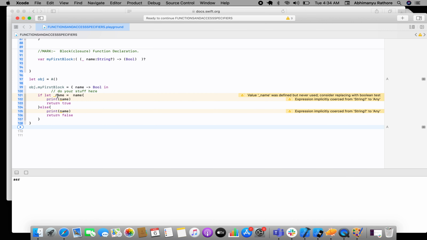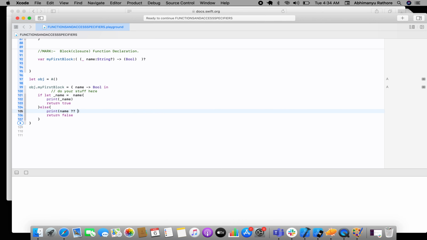Yeah, so the value name was defined but never used. Yeah, I need to use this here. One warning will go. This is saying like you are just printing a string optional value. I can just unwrap it with this nil coalescing operator. I can tell like yeah, no value inside name, right?